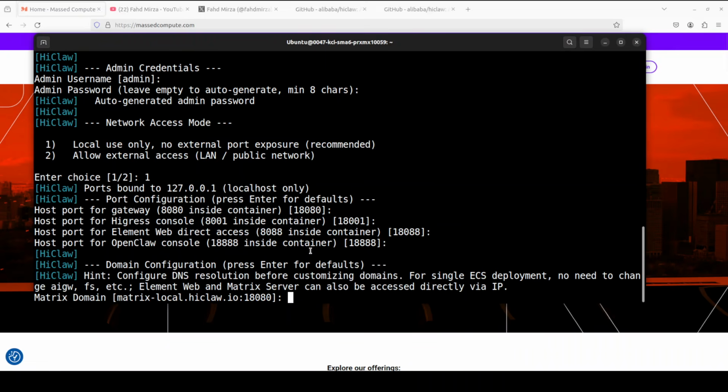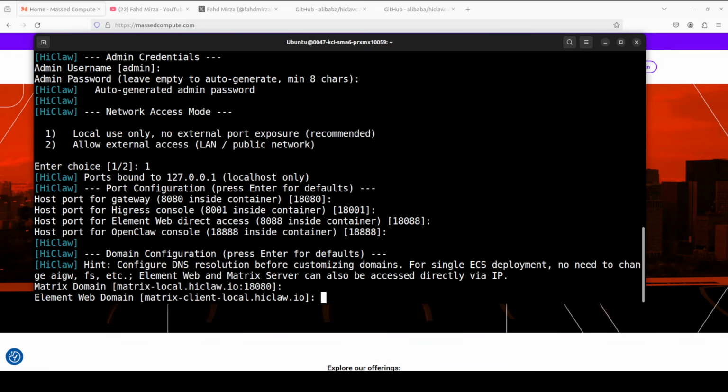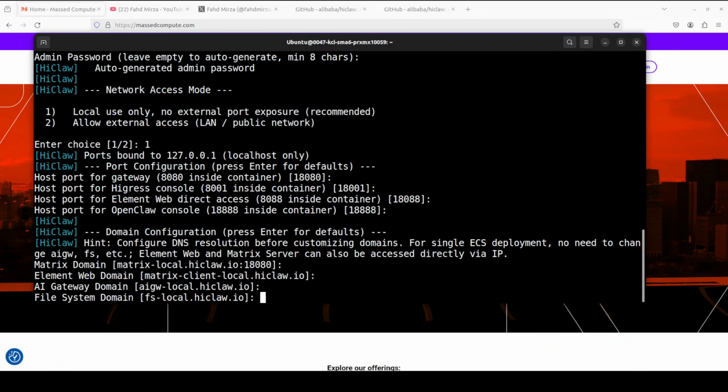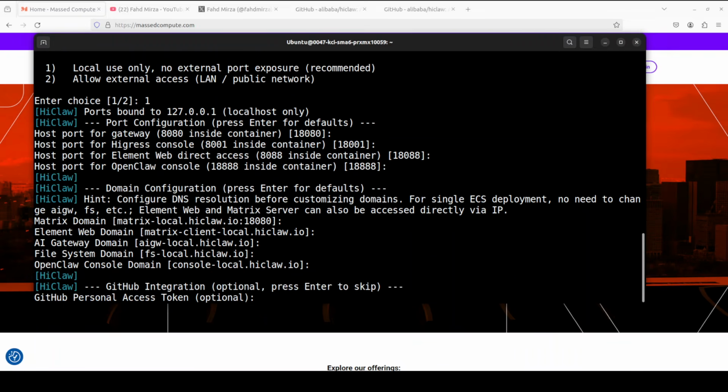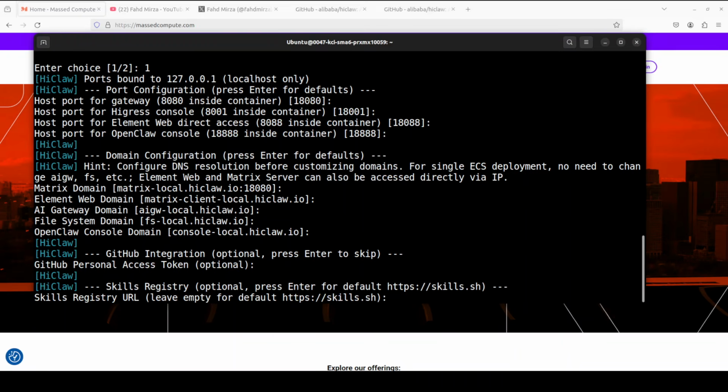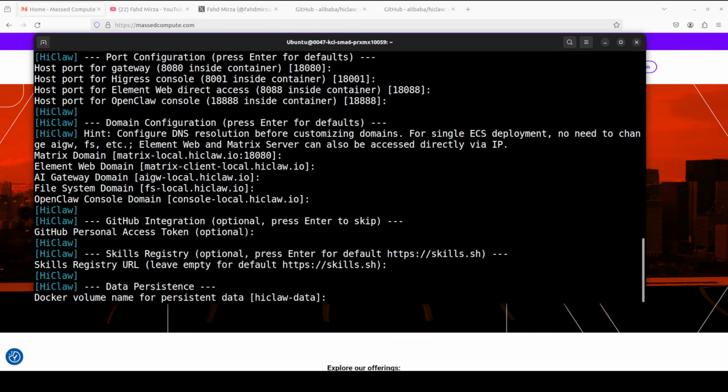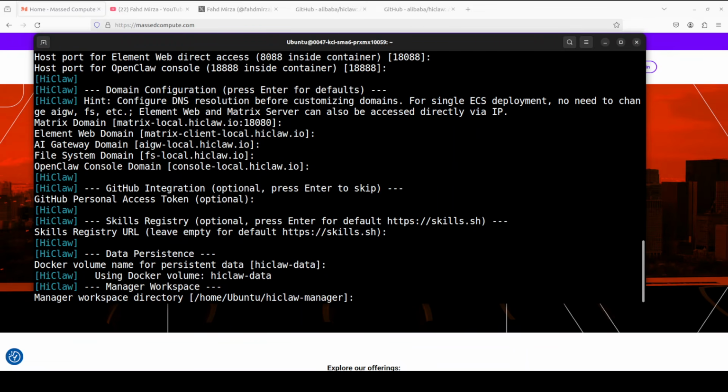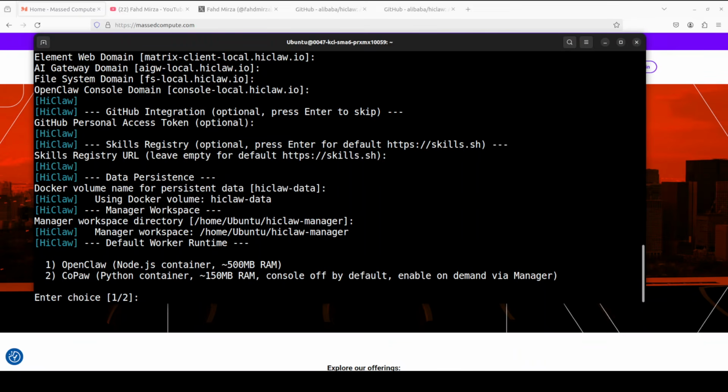And this is the local domain. And you can see that it is using that ECS deployment. So in simple words, what exactly it is saying is that if you want custom domain names for the services, now we are just running locally, so we are not really fussy about it. I'm just going to go with whatever it is giving me. And then again, now I don't want any GitHub PAT or token. And then I'm just going to go with default. And again, this is the Docker volume. It is quite customizable, as you can see.